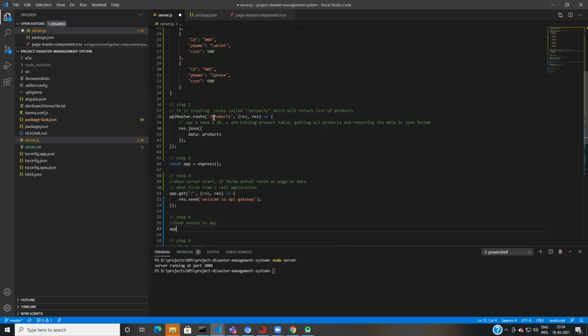So I say app dot use. There I'm saying, do you want to add any prefix to your APIs? Do you want to add a name like slash, sorry, API? Okay, I'll show you what it does.